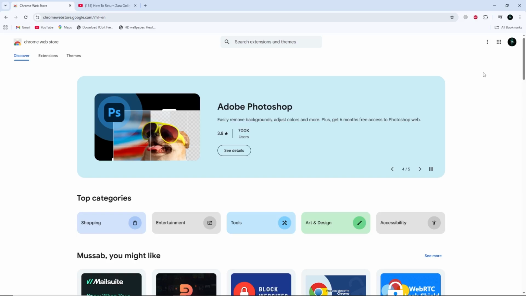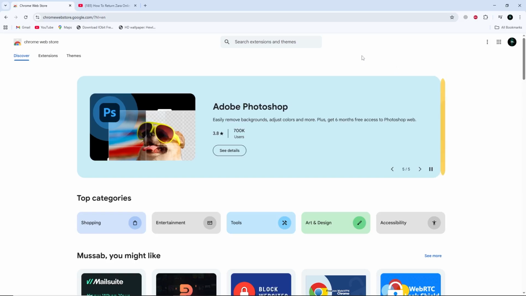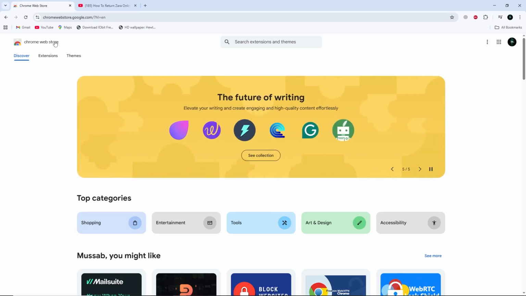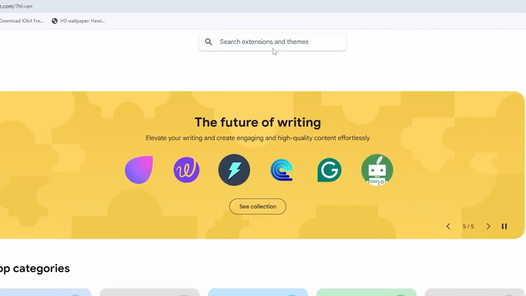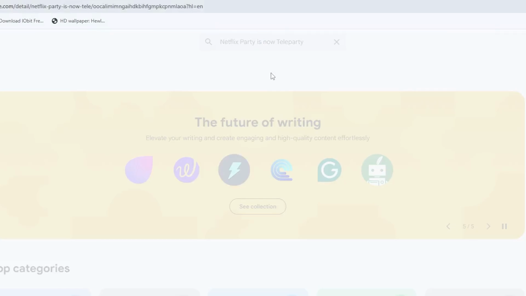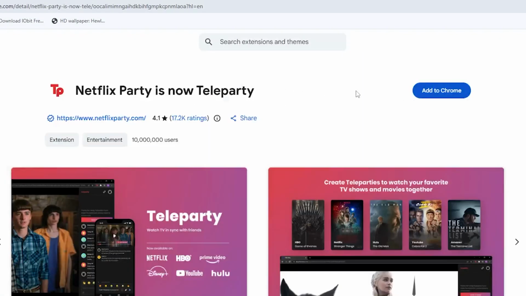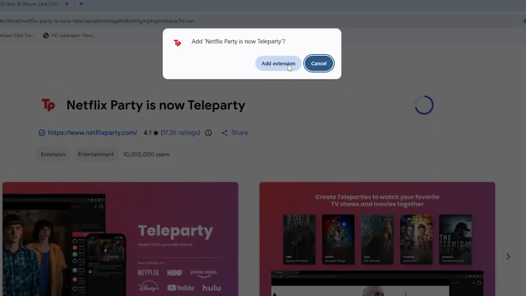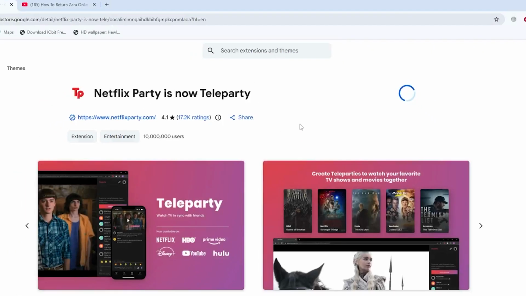First, open Google Chrome and go to the Chrome Web Store. In the search bar, type Teleparty and press Enter. Click on the Teleparty extension from the search results. Now click Install. Then click Add Extension again to confirm the installation.